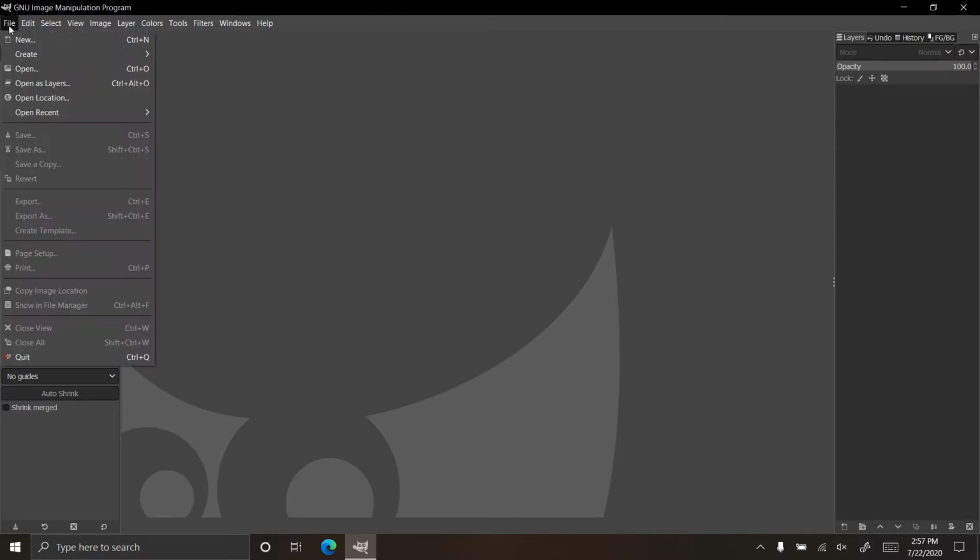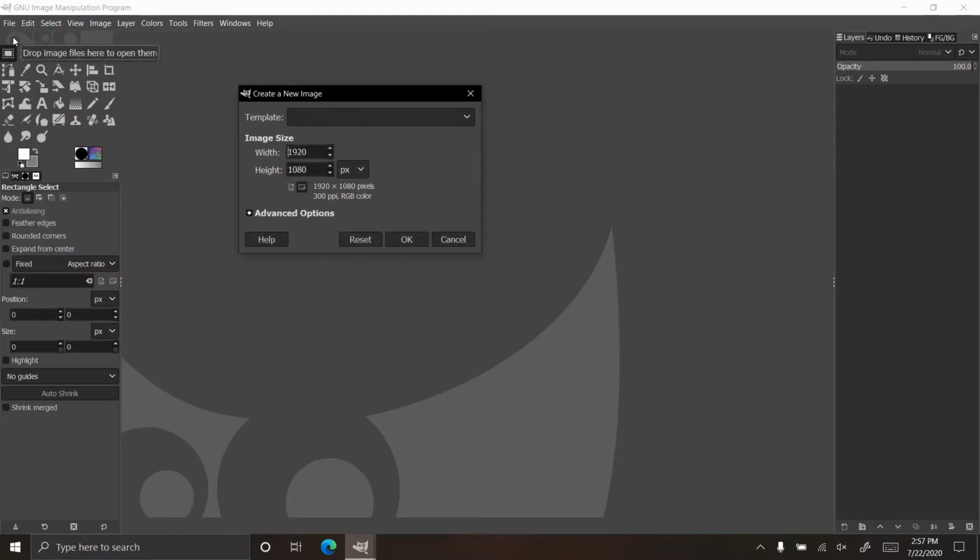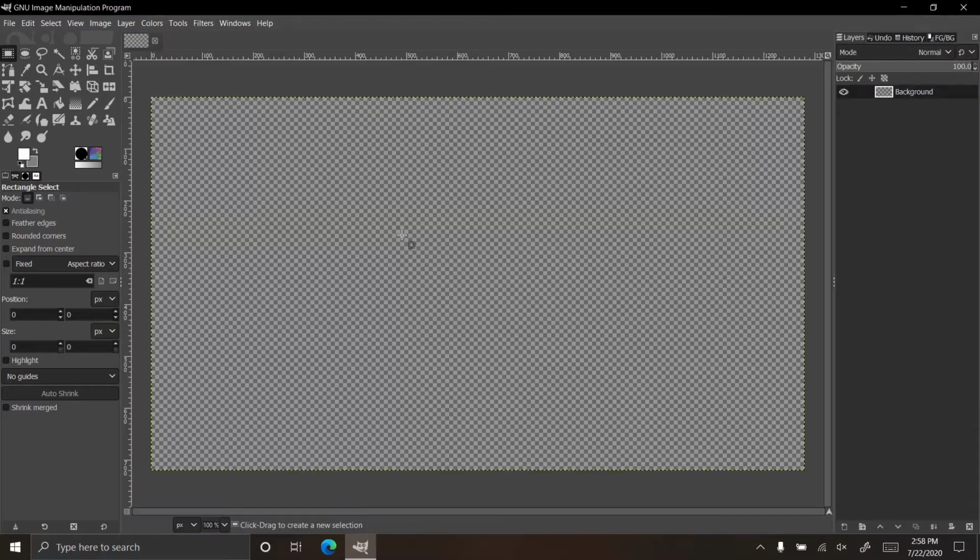So let's start by creating a new file, which can be any size. Since I'm going to use this for the thumbnail, I'm going to make it 720 by 1280, because that's the size of the thumbnail. Let's create the first layer, which is already in by default, but I'm going to rename it to Nebula Plasma.